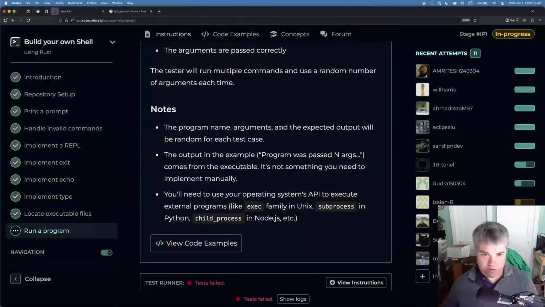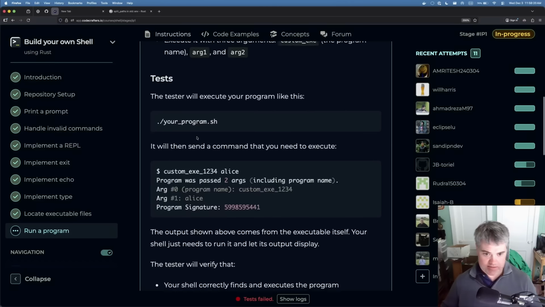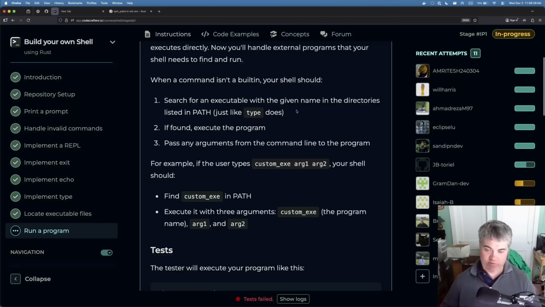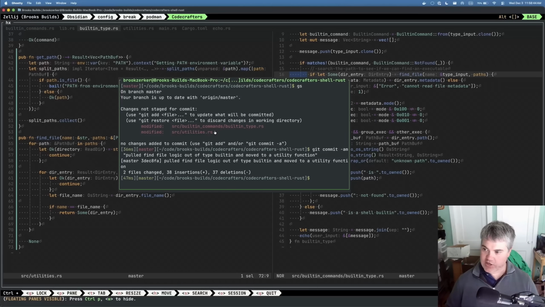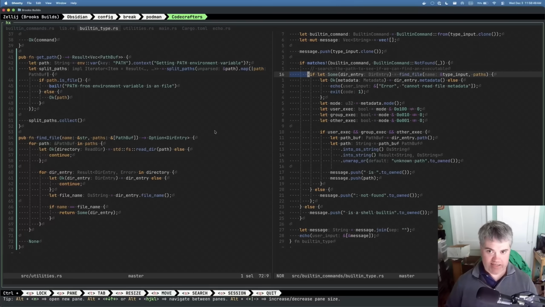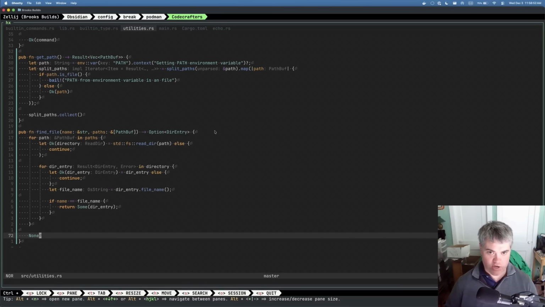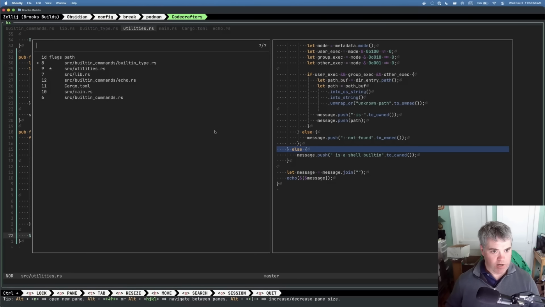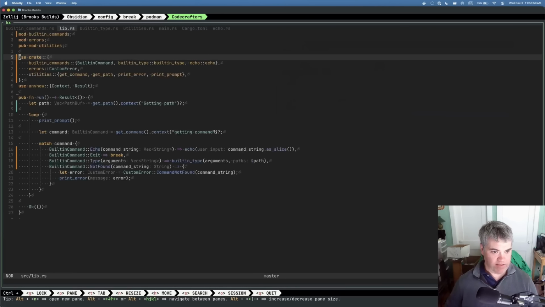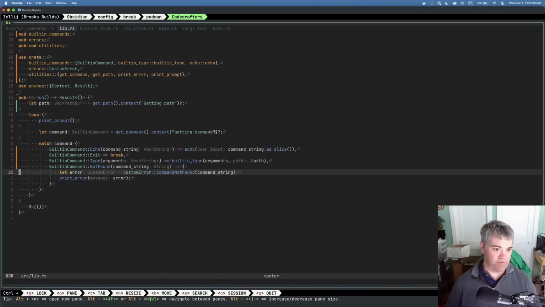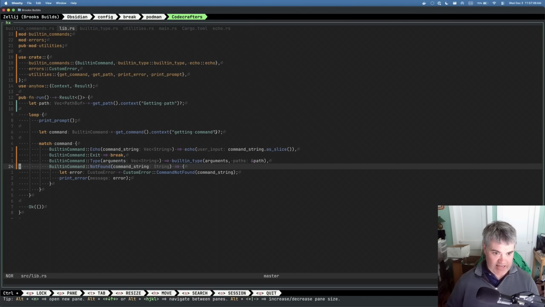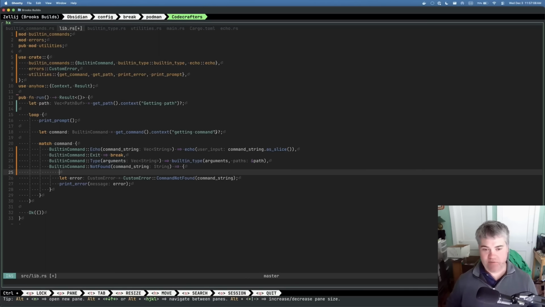Okay, so based upon that, search for an executable with the given name in the directories listed in the path. If found, execute the program. So this is just if I type in a command, right? So this is just a command type thing. So I can quit out of view. What do I find this? And oh, right. So this is just if not found, I attempt to run a custom command. So here we need to find to see if there is a find here.